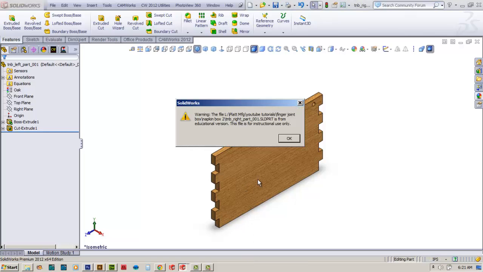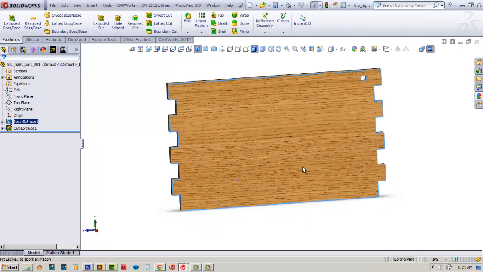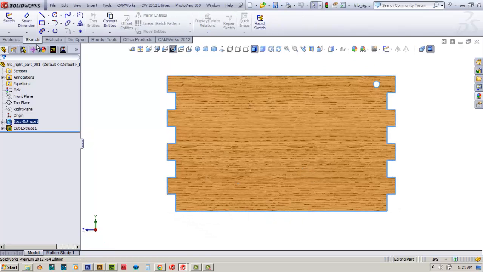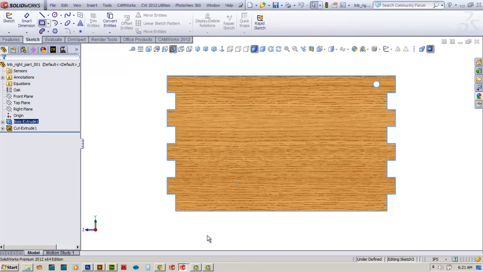It looks like I'm in the right, so now check off on that, click on that face, and we're in the right side sketch. We're going to go ahead and create the right side of our part. We're going to create a new feature, new sketch. We're going to do corner rectangle.